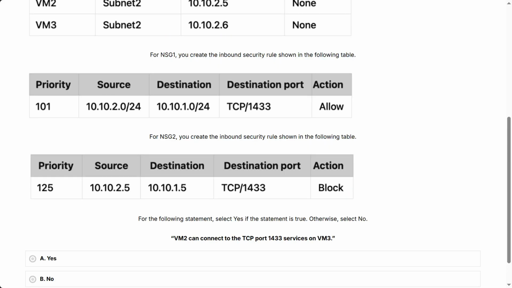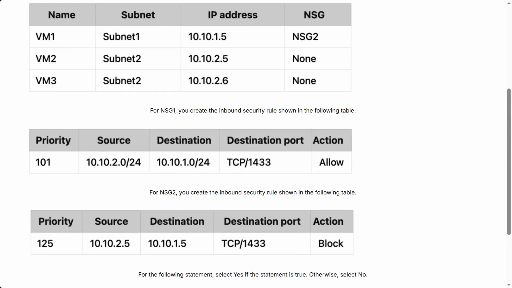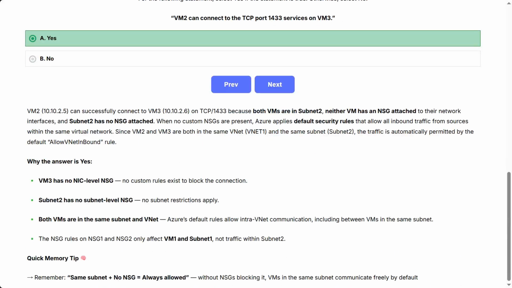This question tests NSG evaluation for traffic between two VMs in the same subnet. Both VM2 and VM3 are in subnet 2. VM2 10.10.2.5 wants to connect to VM3 10.10.2.6 on TCP 1433, and neither VM has an NSG attached to their NICs. The correct answer is yes, VM2 10.10.2.5 can successfully connect to VM3 10.10.2.6 on TCP 1433 because both VMs are in subnet 2.